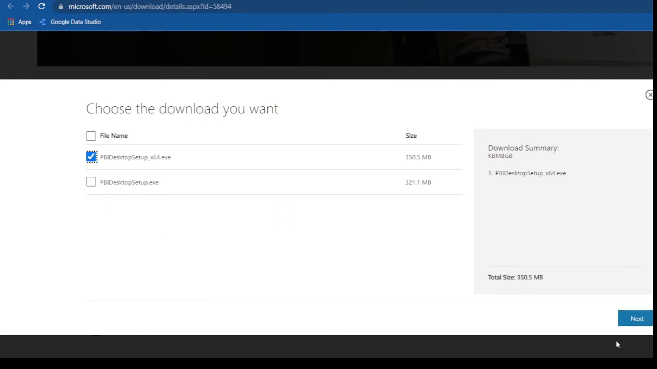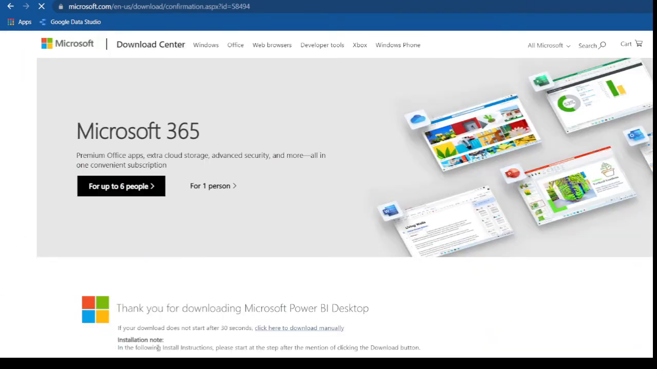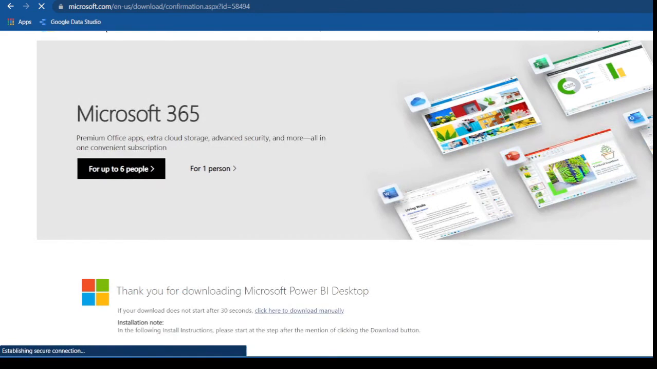So you click on this, then next to download. So the moment you click next, the download is going to start shortly. The moment the download is done, then you can go ahead and install it as you would install any application.